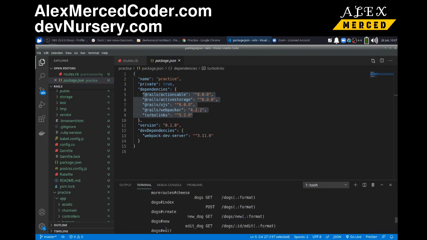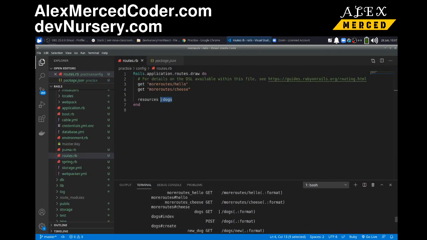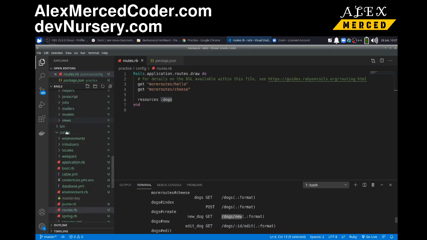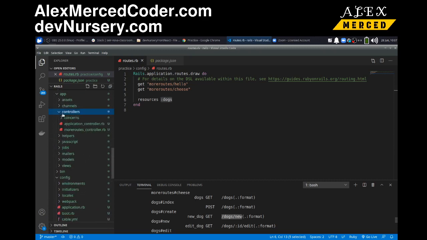Okay, so you can see here, dog. We haven't really done anything other than write resources dogs, but now it thinks that there's a route for each of these. Although if I were to visit it right now, the way it works is that I would type in dog slash new, and so it's going to look for a template. It's going to go look for the controller called dogs. And right now, if I go to the controllers folder, there is no controller called dogs.